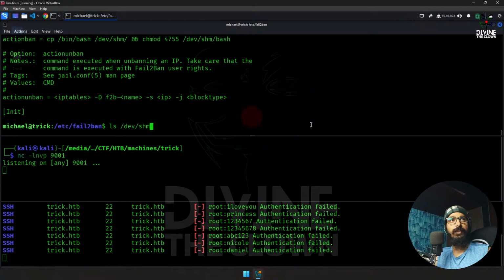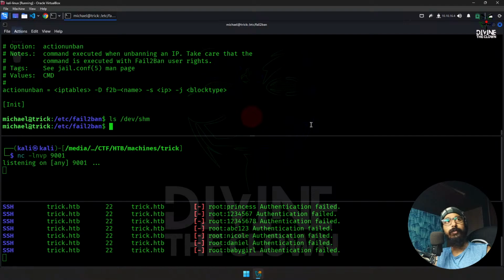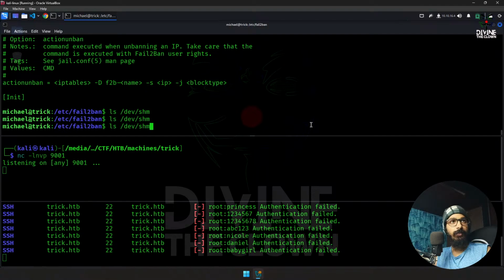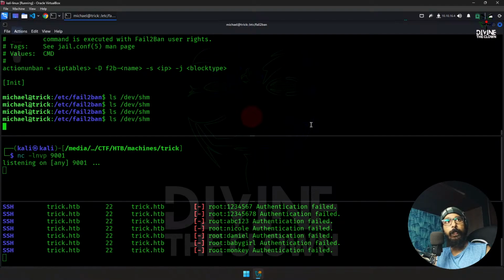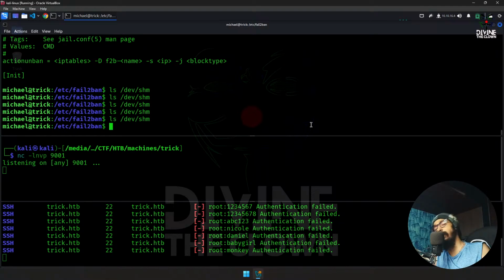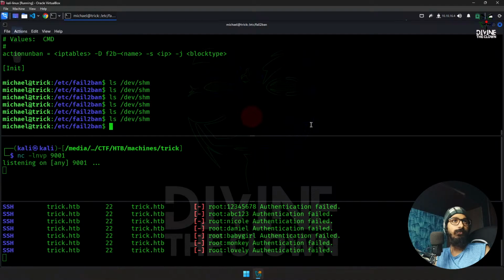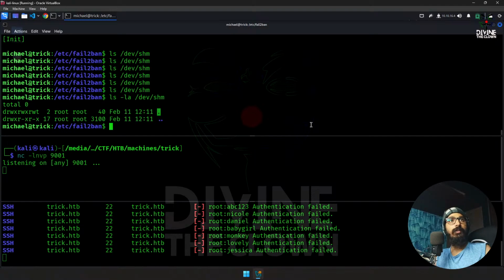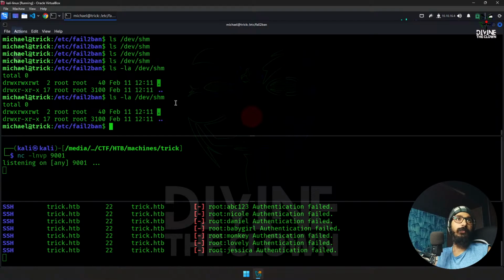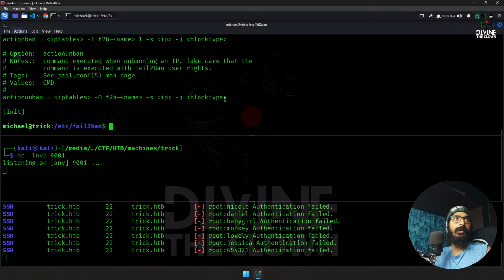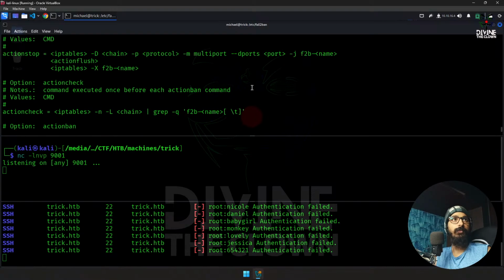cp /bin/bash is there. No file here. Maybe it's not able to move that file into the /dev/shm. Possibilities, right? ls -la /dev/shm. Nothing here. Paste, enter, and the action has been erased.